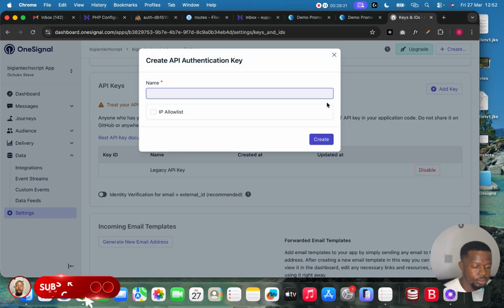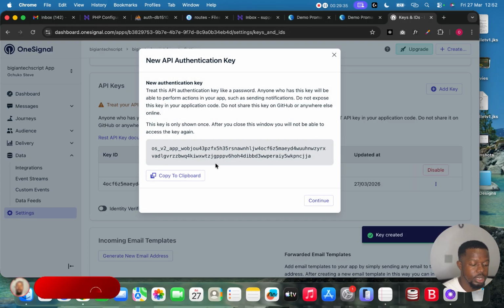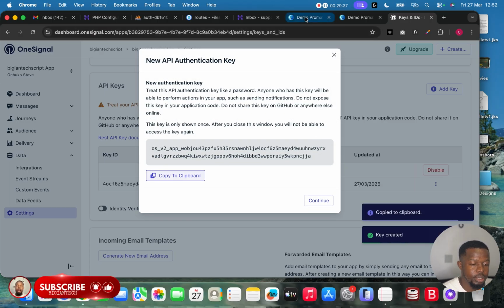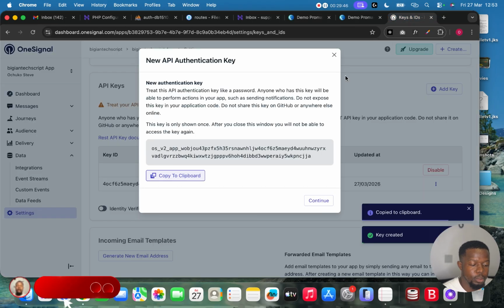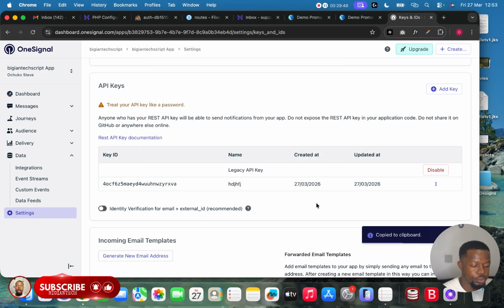Click on add key. After this, I will delete this section, just in case most people go and start using this for their own business. Just create any name, create. Now this is the ID. You quickly copy this and paste, and you click on save. Good. Go back to here and continue.